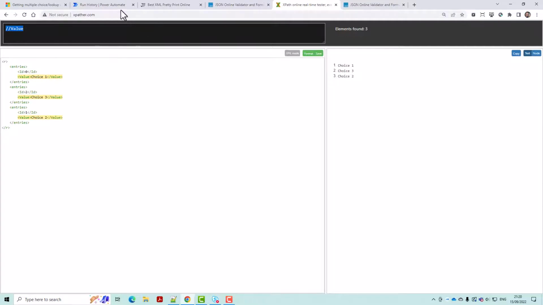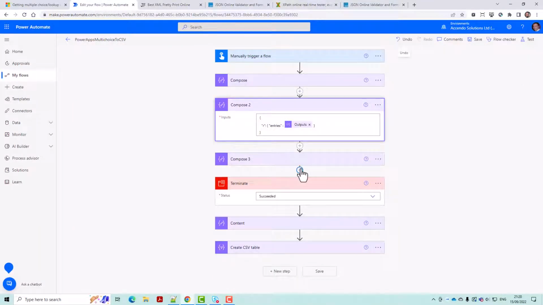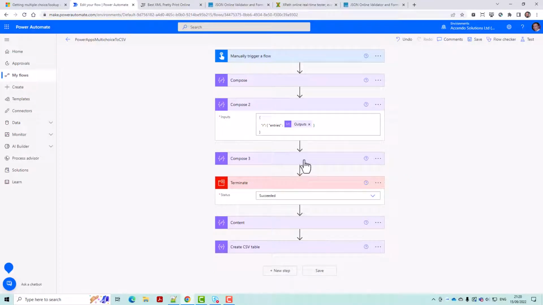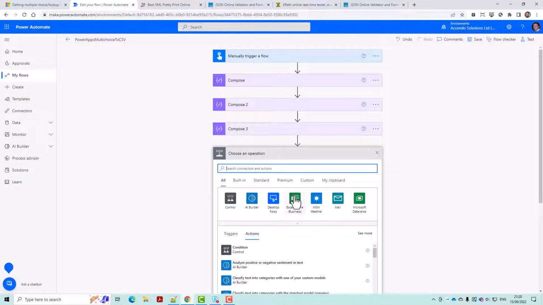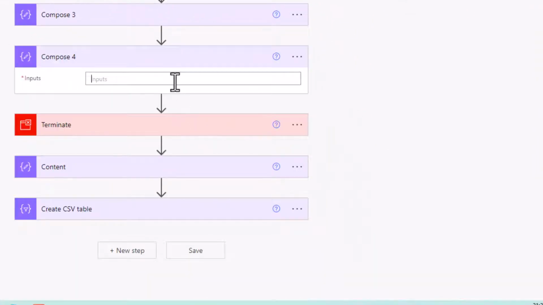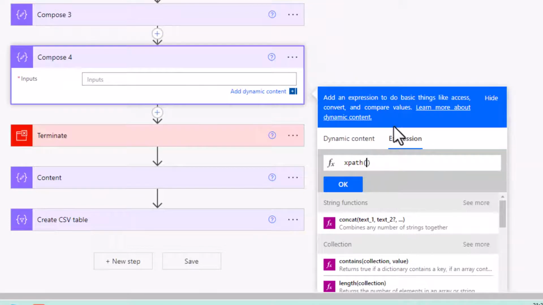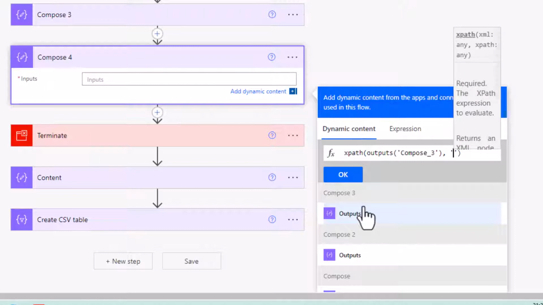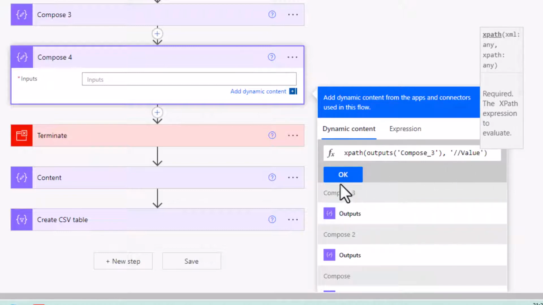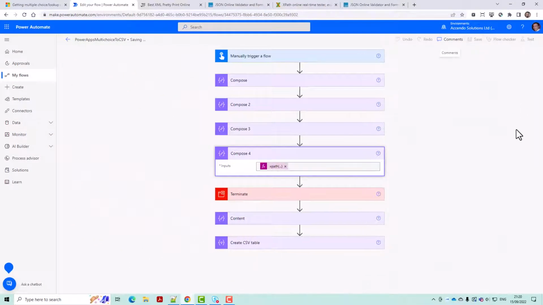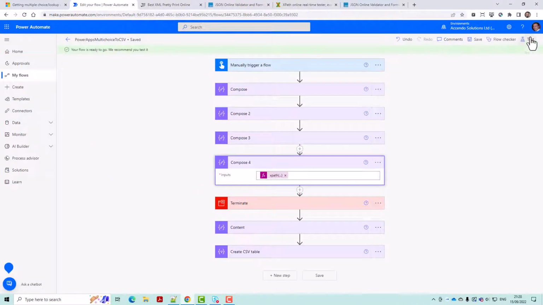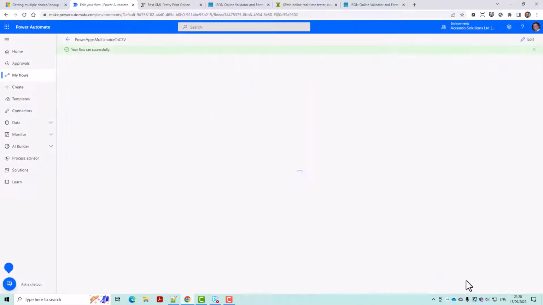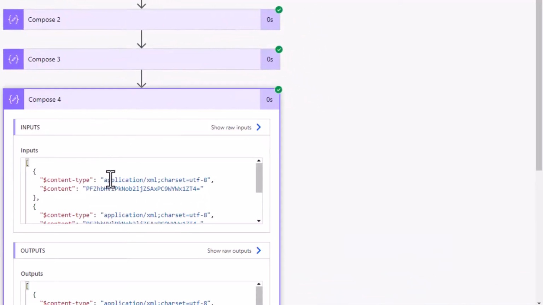I can show you that, but I know before I do it, it won't work quite properly, and I'll show you why. So I'll add another action. Let's go compose again. And we can do XPath. And then dynamic content from compose 3. And we want everything from value. So what that will give us back is base 64 output, which we don't want.